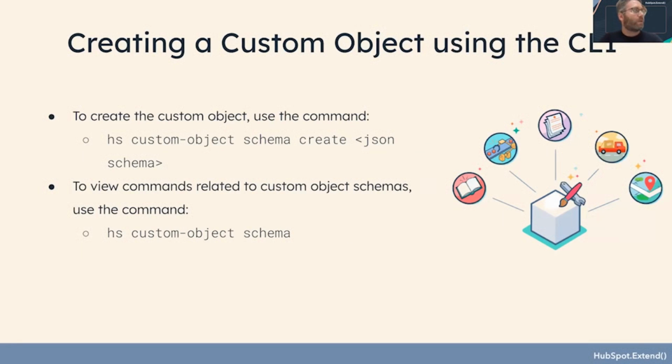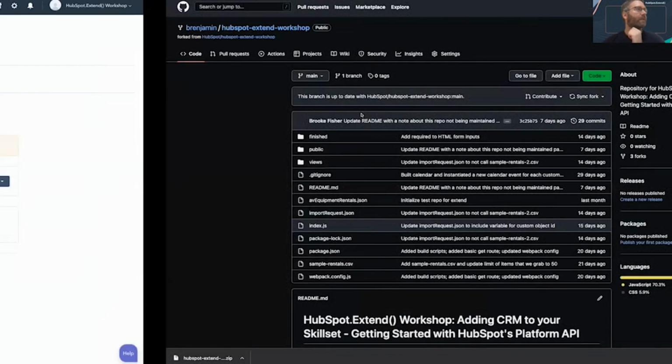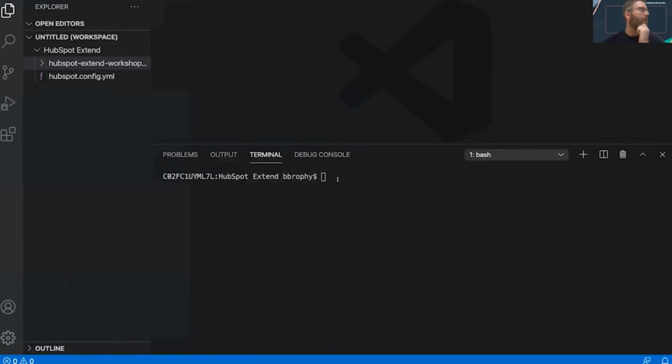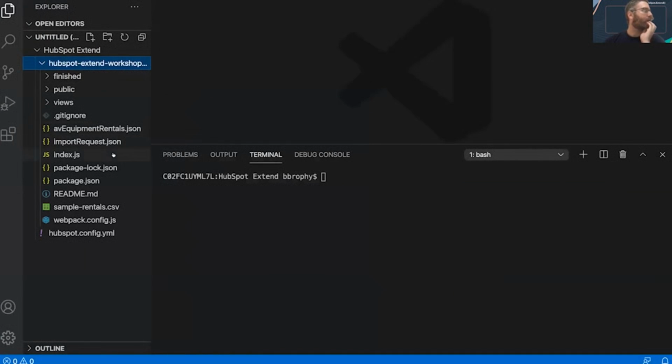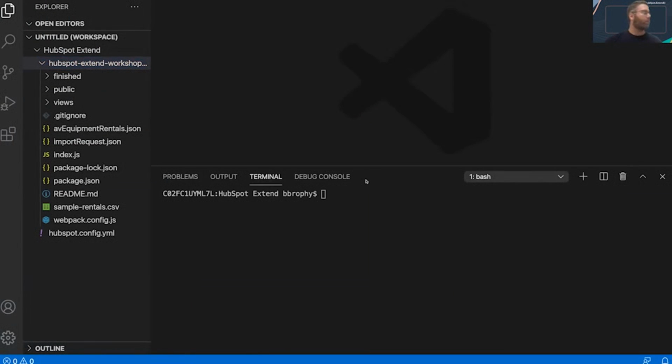So we're going to do this on the command line. These are the commands we're going to use: hs custom-object schema create, and then the path to the JSON schema. And then you can also just view commands related to custom object schemas using the command hs custom-object schema. So let's go back to VS Code. All right, here we are. So I'll open up this directory that I downloaded. Zoom, maybe one more level.